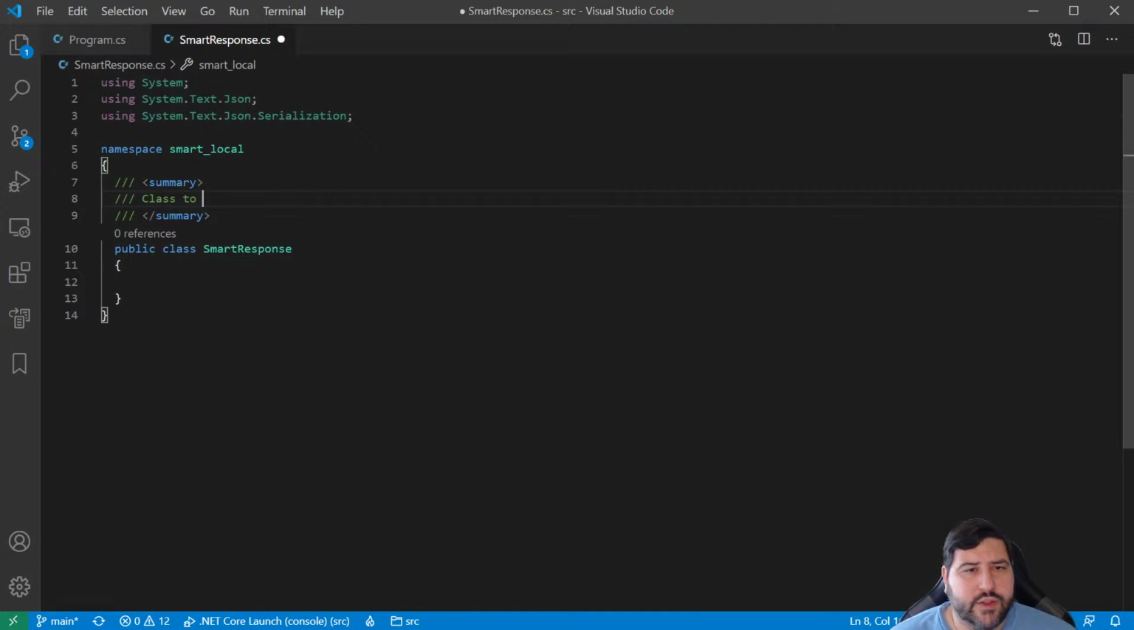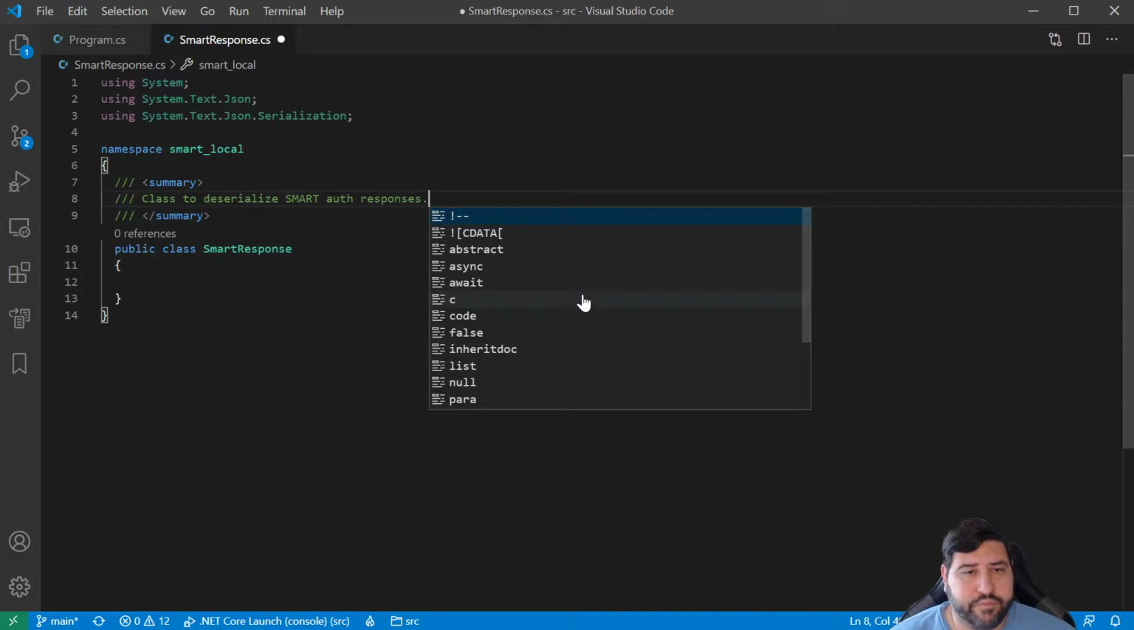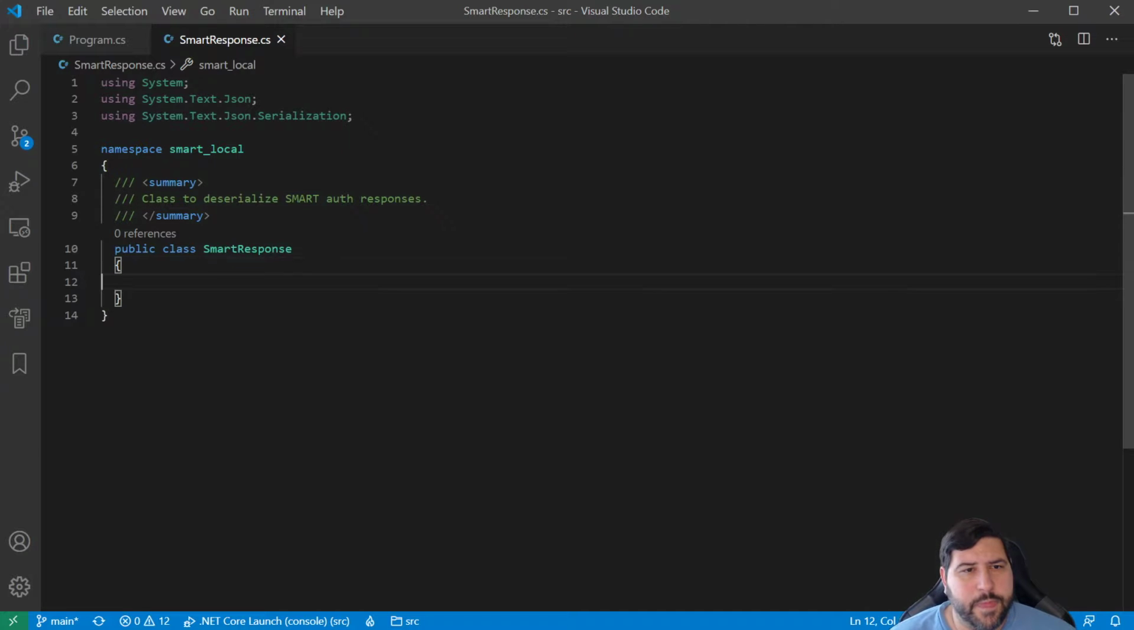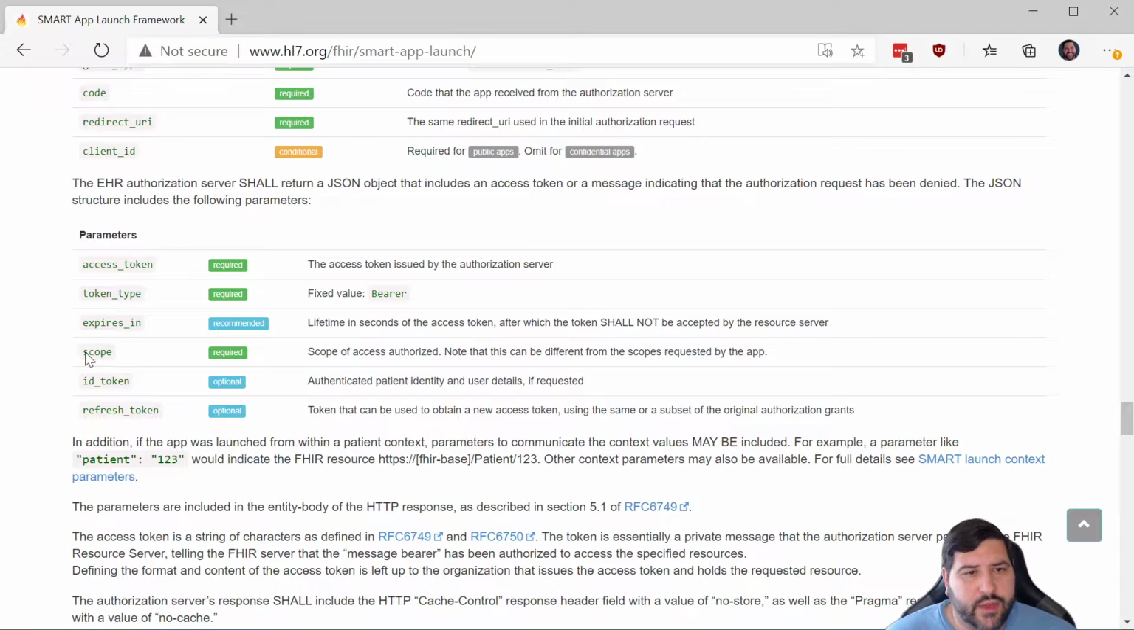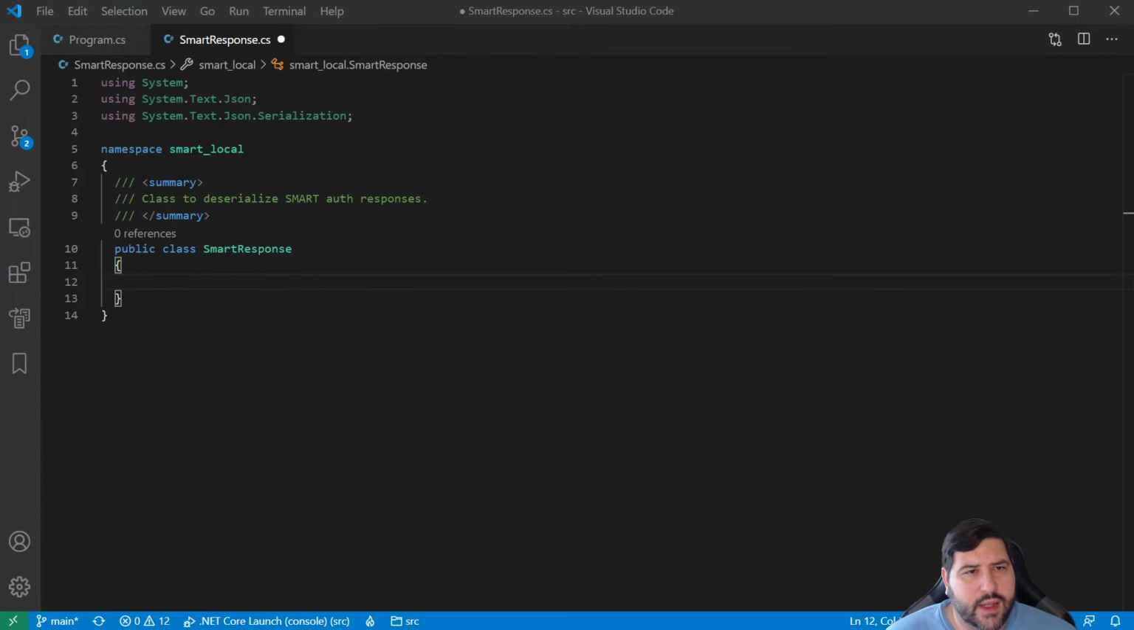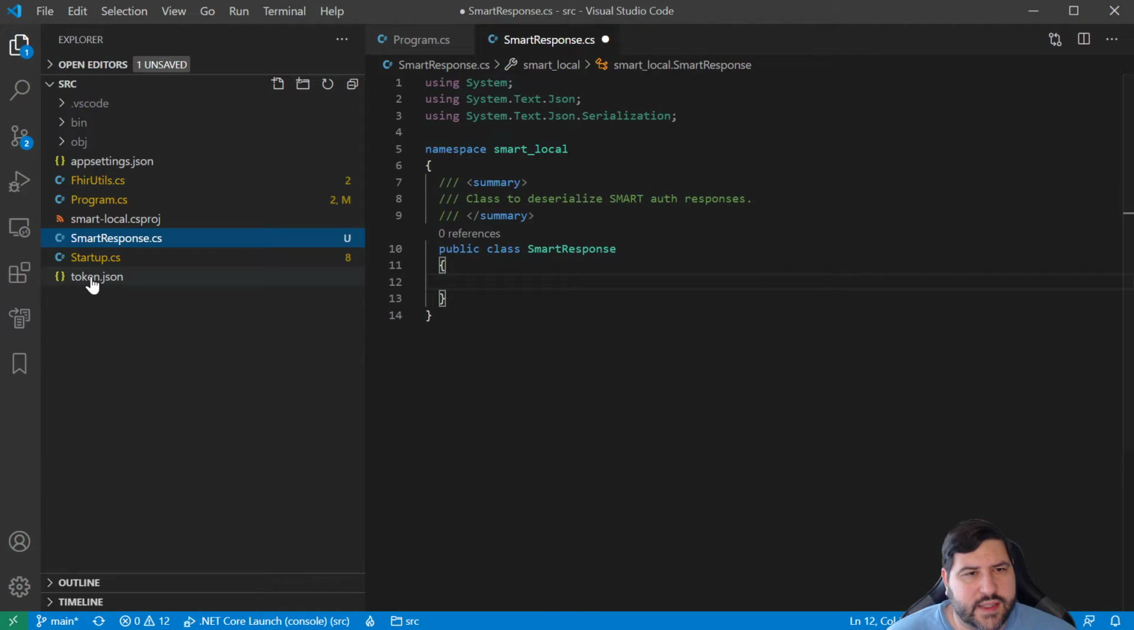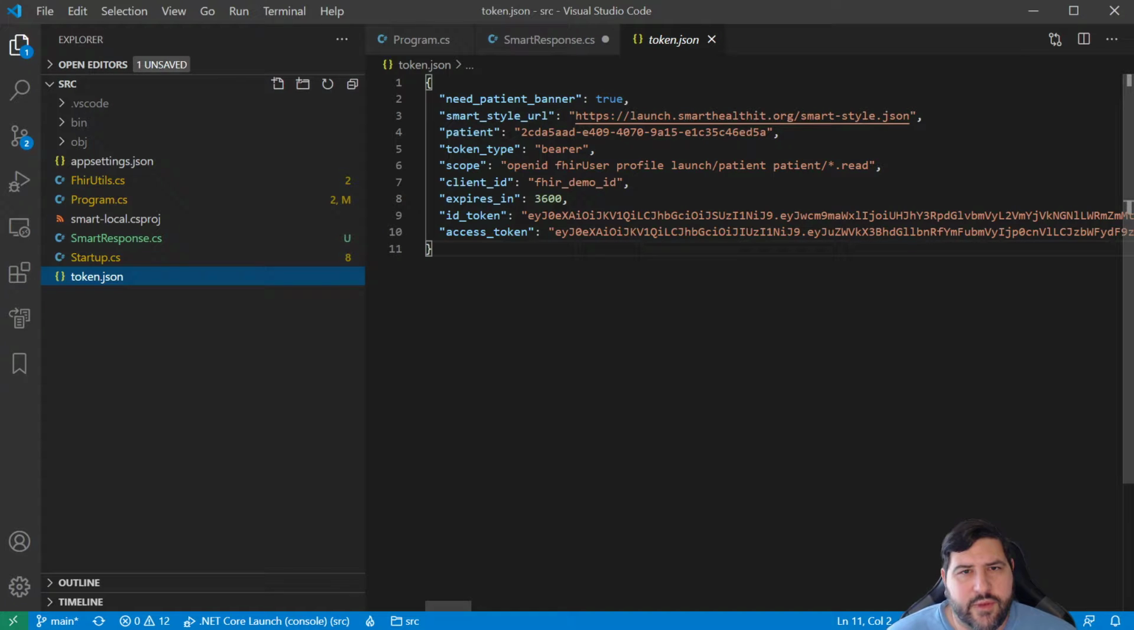And a class to deserialize smart auth responses. Perfect. So I'm going to have this kind of off screen here, but here's the main things we want. And again, we have an example of it here that we saved earlier. We can say it's the same fields.